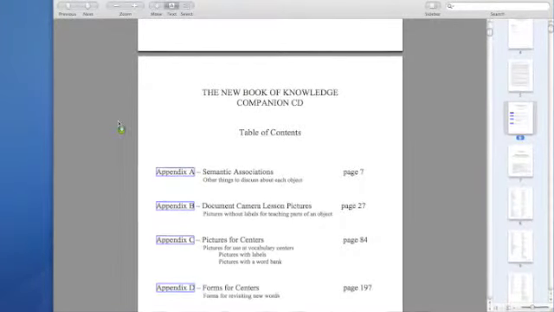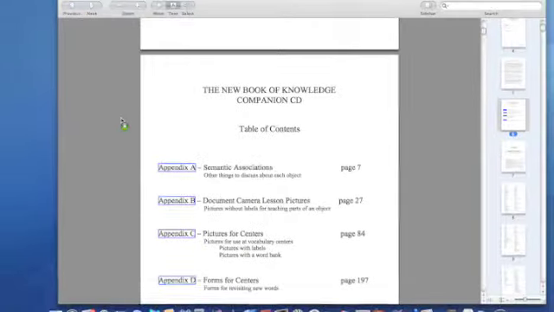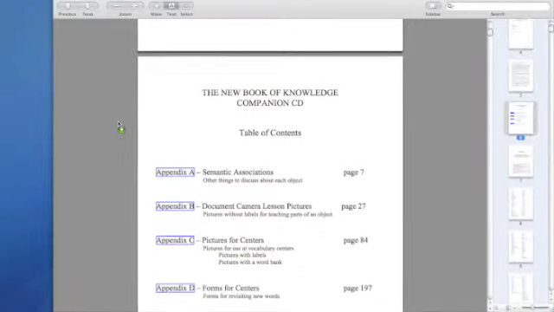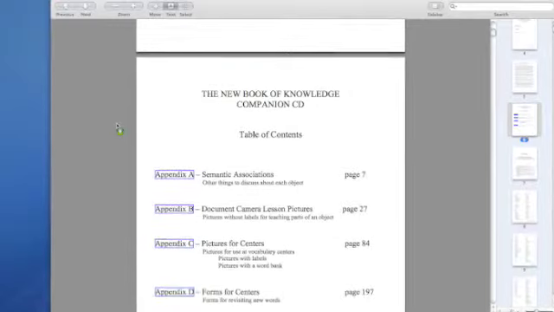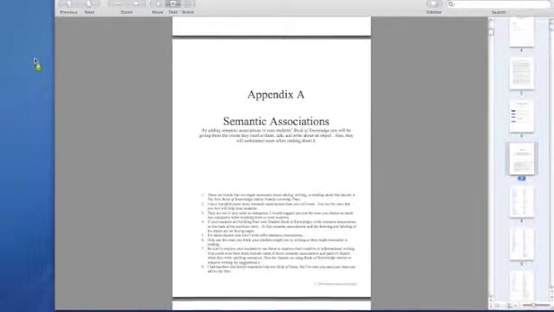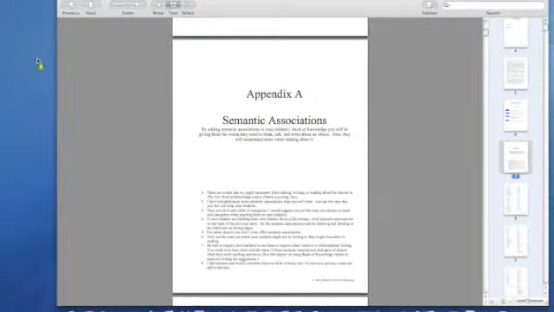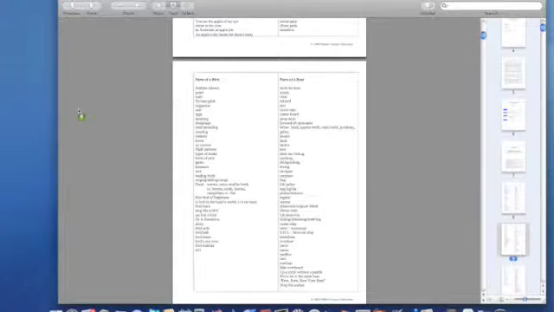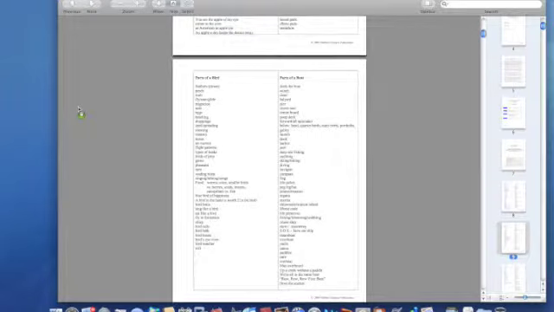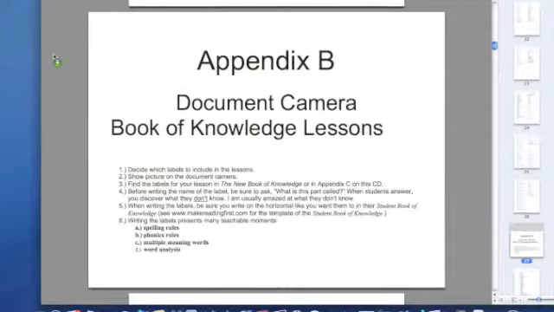I would suggest going to page 6 because page 6 is the table of contents for the companion CD. And each of those links, these appendix A, B, C, and D, are hot links. If you click on them, they'll take you directly to that section. Appendix A is semantic associations. Semantic associations are what you're going to use to build the background knowledge and general knowledge about the objects that you teach. You could just print one of these pages for the object you're teaching.